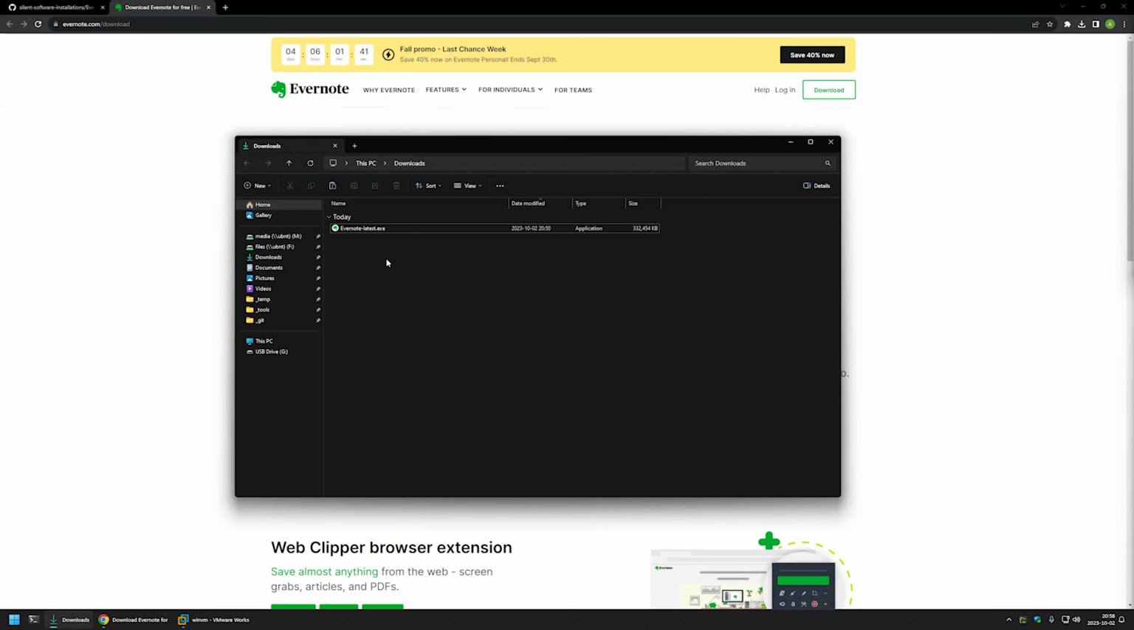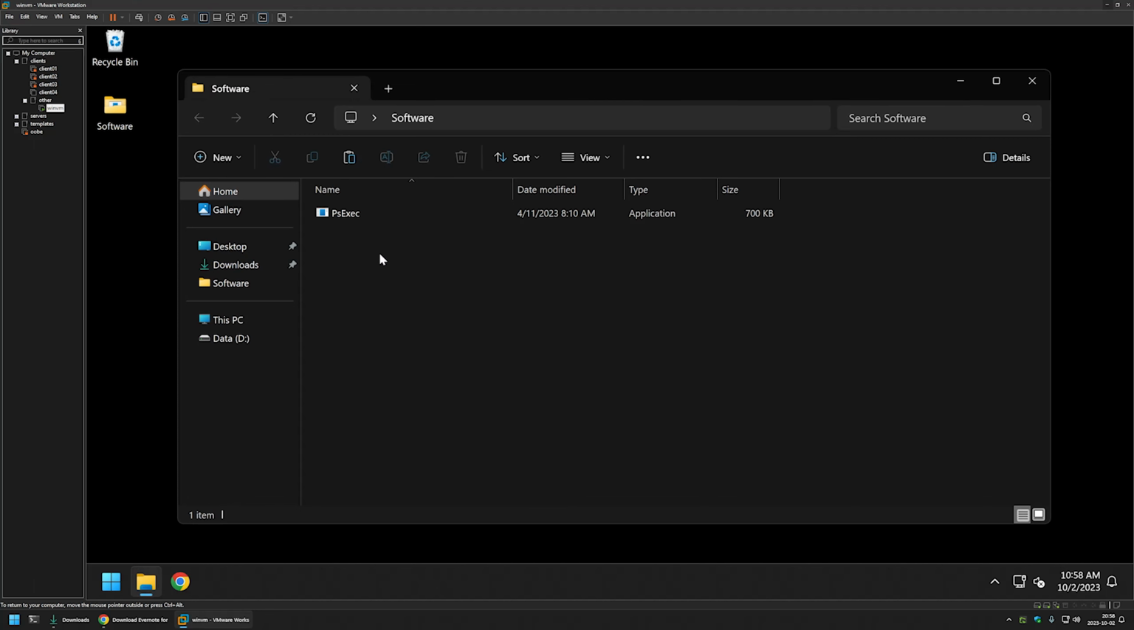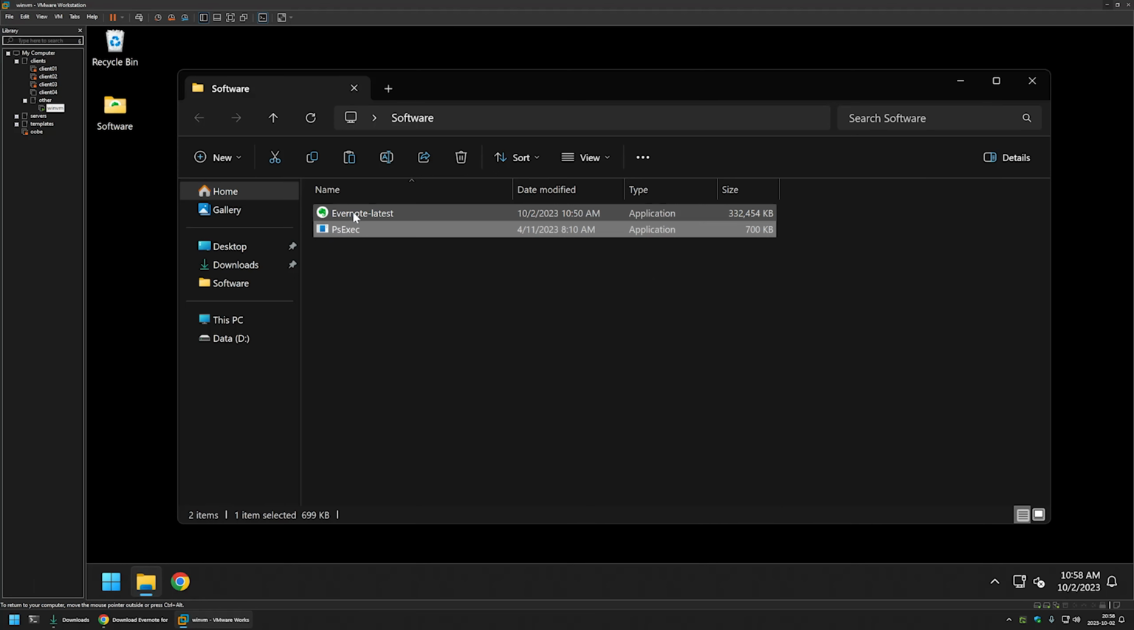And now I have my executable, so I will right click on it, select copy. Then I will go to my VMware workstation where I have a Windows virtual machine prepared. And here I have the software folder. I will open it and paste in the executable into this folder. Also in the same folder, I have my psexec executable to launch the installation under the system account.